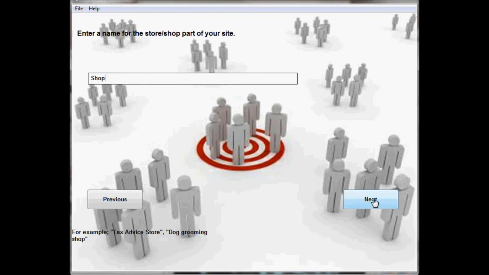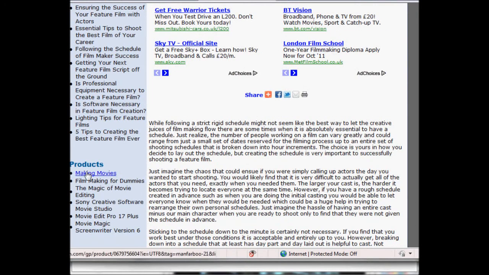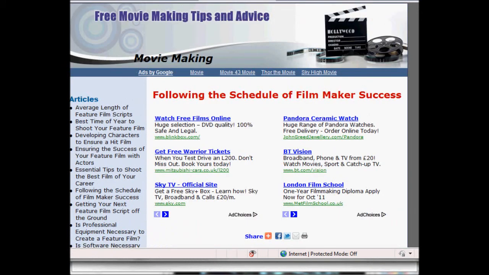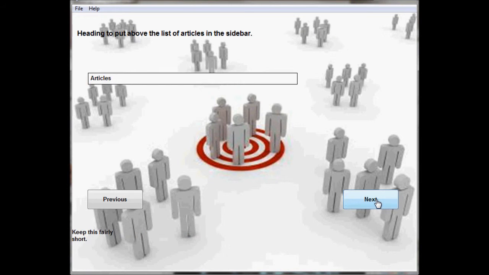Okay, then you've got the name for the shop or store part of your site, and so I've just called mine shop, and the heading that I want to appear above the links to products on the main page. So I've just said products. If we take a look at the main page, that's here. That's where that heading appears. Okay, heading to put above the list of articles on the sidebar. And then you're into doing your articles.